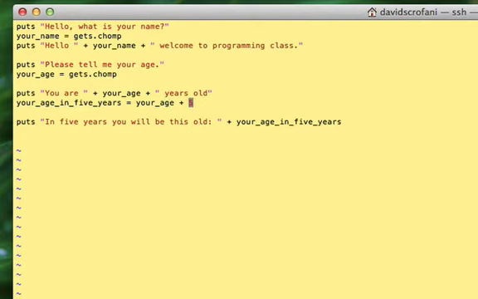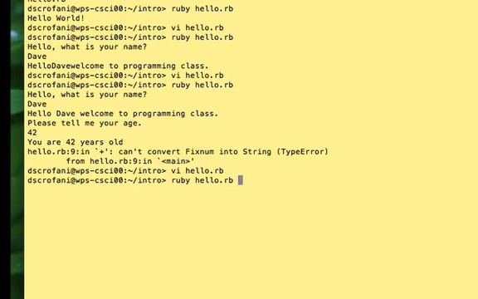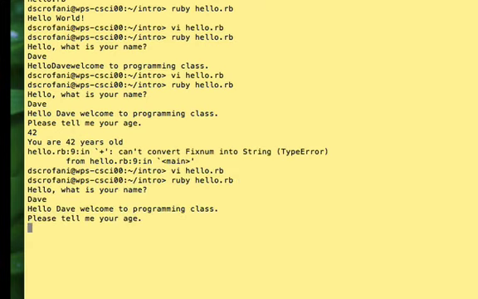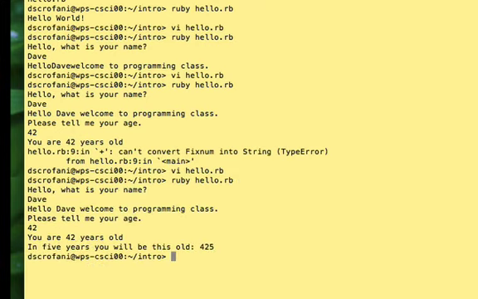Now I could do this, but I think you'll see if I do that, you're going to get a surprise. So let's try that just to see. So we'll quit, colon WQ, okay, up arrow twice, we'll run the program, just like before. I'm 42, watch what happens. So it tells me, hey, you're 42 years old, and in 5 years you'll be 425.